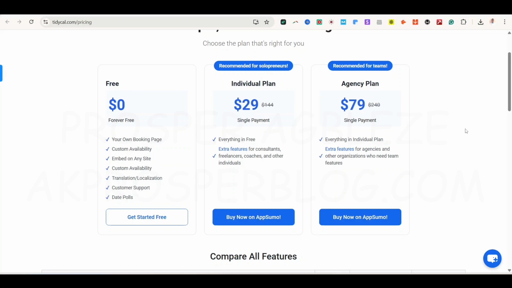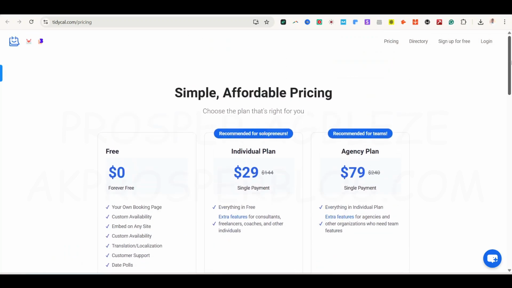Then the negative side of it, from my own perspective, is like I said earlier, the inability to do multiple bookings at the same time slots in other services. That is just the negative side of Tidycal in my own opinion.